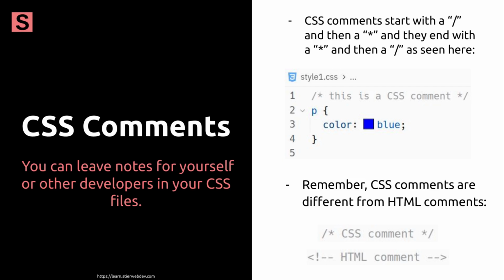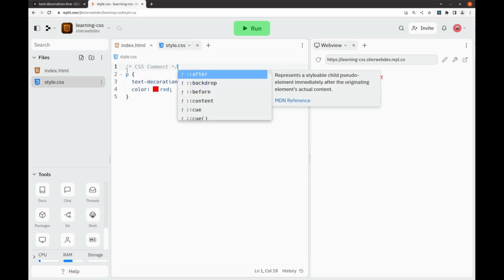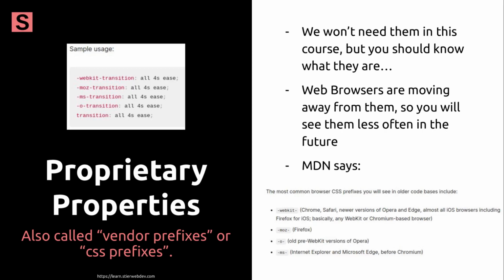Let's try it out quickly in Replit. Above your CSS rule in your style.css file, go ahead and add a comment. Start with a slash and then a star, then some text. Then end it with a star followed by a slash. Nice work. Okay, that was comments.